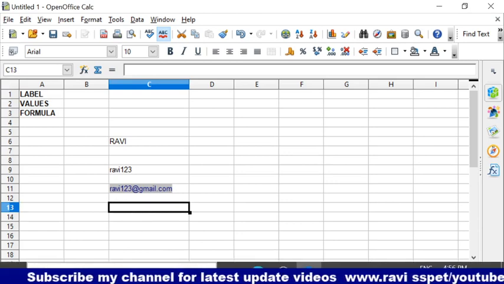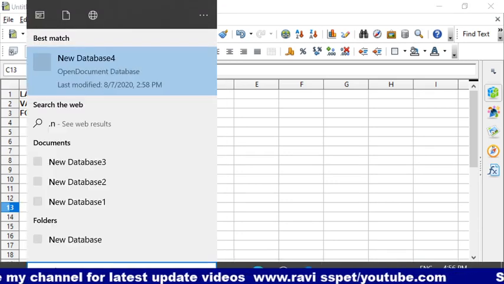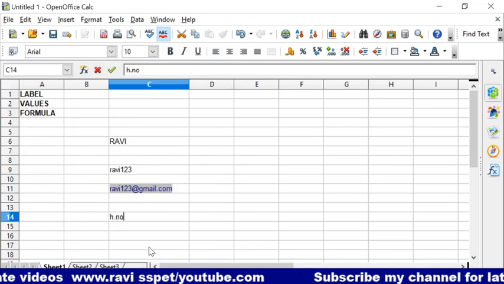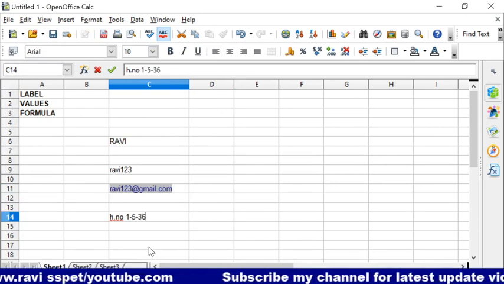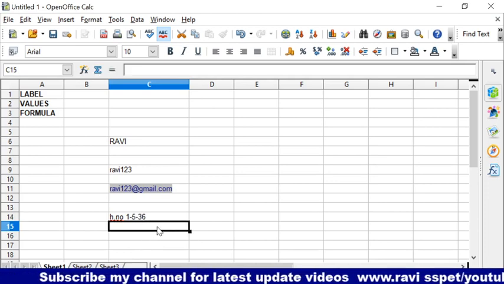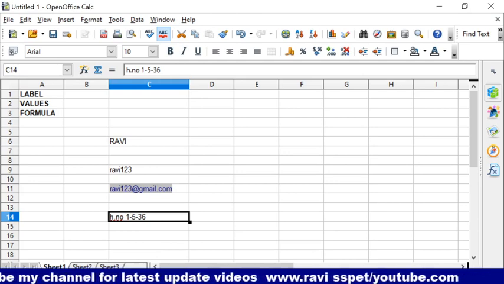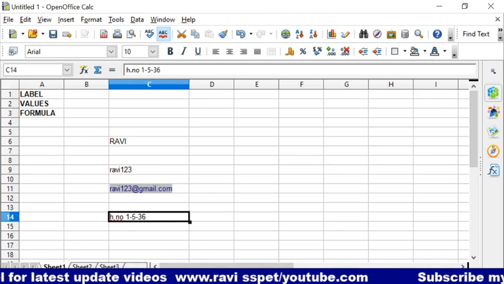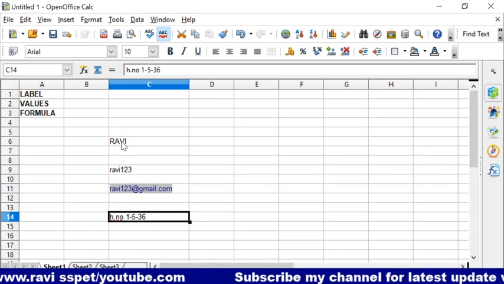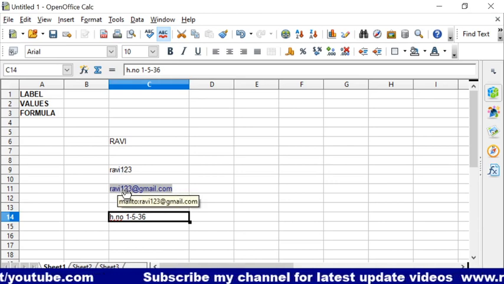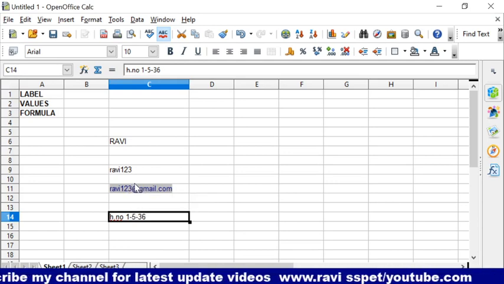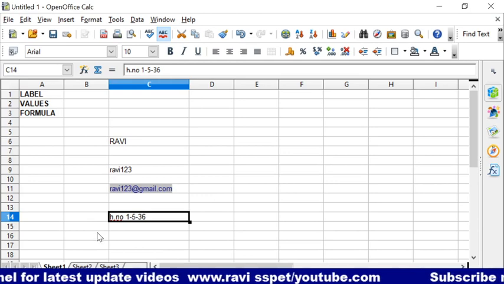Suppose if we enter an address, how can we enter it? House number, see here, house number means text, then 1-5-36 like this. So it also comes under label. Why? Because the definition of label is any text entered by using a keyboard. This text we entered in the cells by using keyboard. It may combine with numbers and special symbols also. That's why it is called as label.